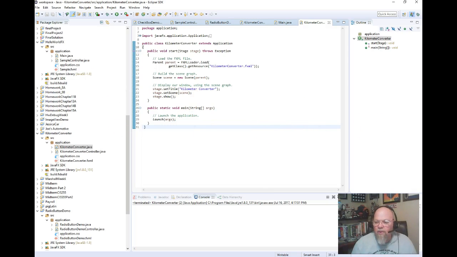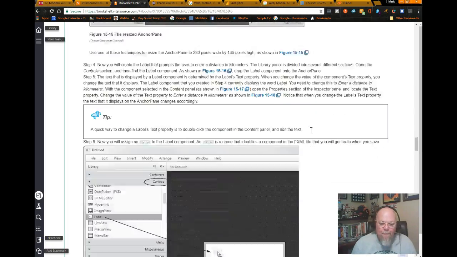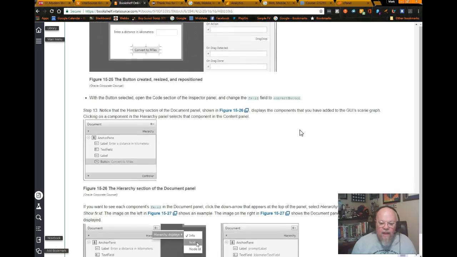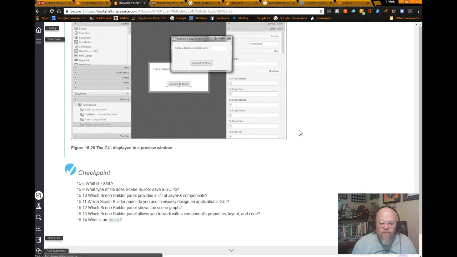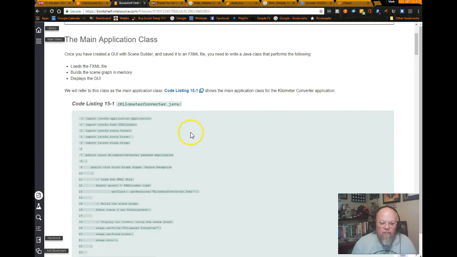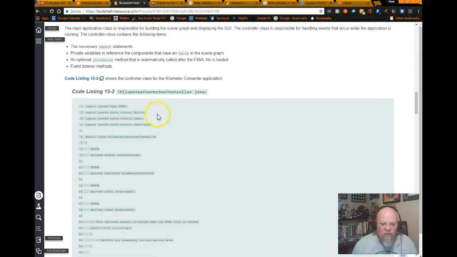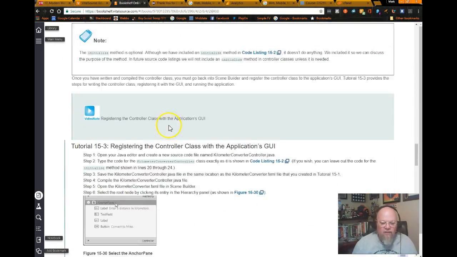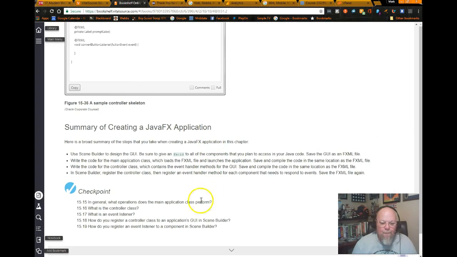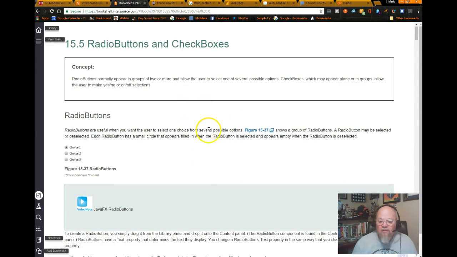Okay, so let's go back to the book. And the next one, they go right into creating the code then. And there's a converter class, okay. So let's take a look at radio buttons and checkboxes.